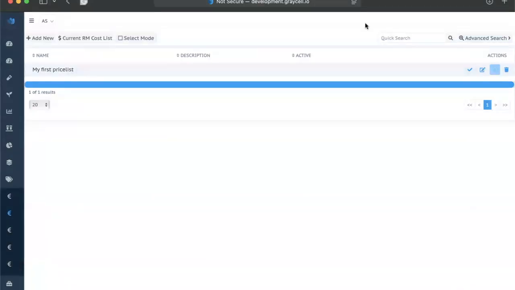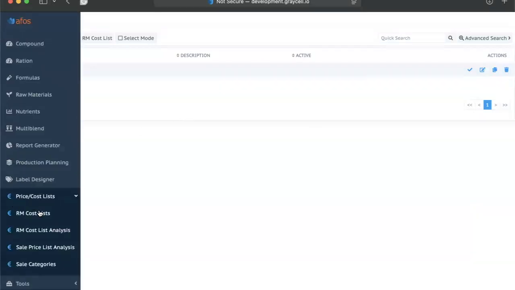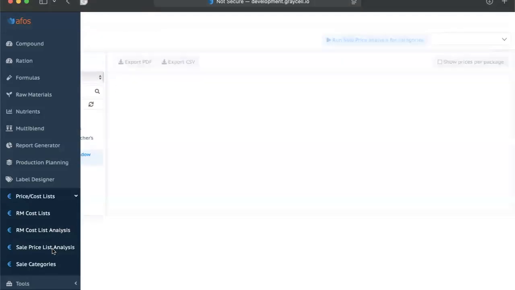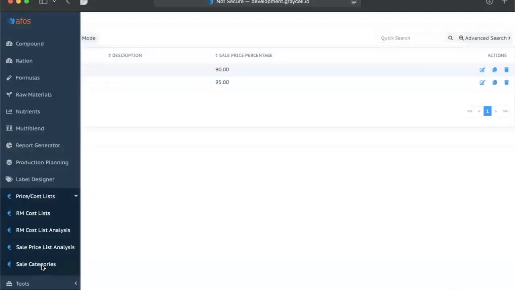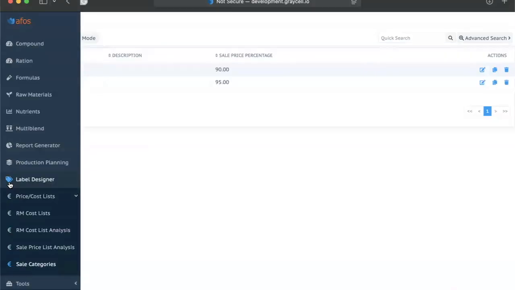I can clone everything like in the other tables. So there's edit, clone, and some more. RM cost list, RM cost list analysis. I will show this later. Sales price. This is a little more advanced, and I need to configure a lot of things to show this. I will skip this for now. This RM cost list analysis, price list, I will come back to that.